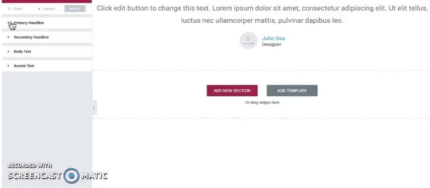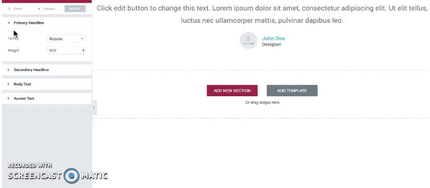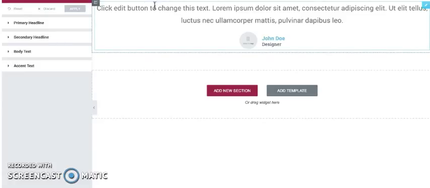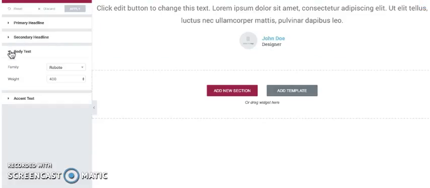So we have these three options. We have our primary headline, and you could choose the font family and the weight, that's the thickness of the font. We have secondary headline, body text, and accent text. So this right here is our body text right there.